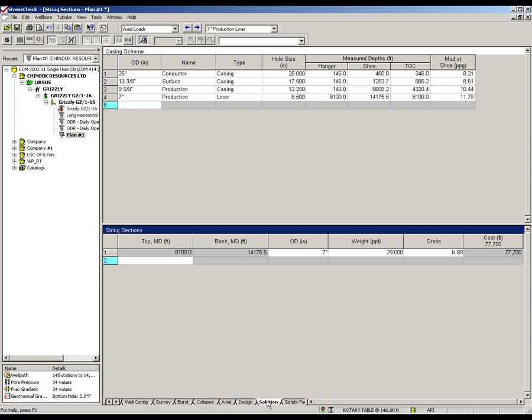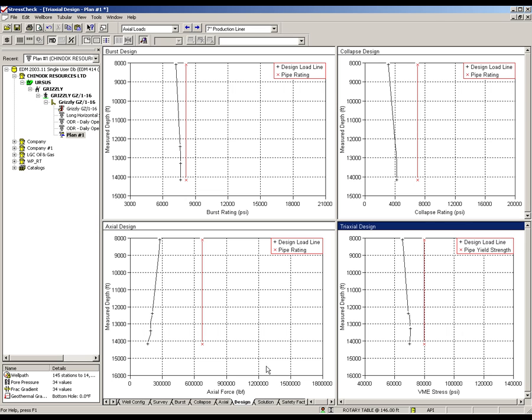So in the Solution tab, we can see that StressCheck has chosen for the 7-inch pipe a weight of 29 pounds per foot and a grade of N80. In the Design tab, we can see the burst, collapse, axial, and triaxial design loads and pipe ratings for the 7-inch production liner.